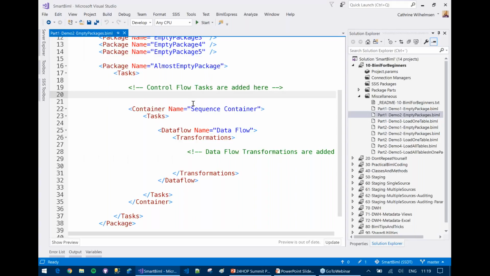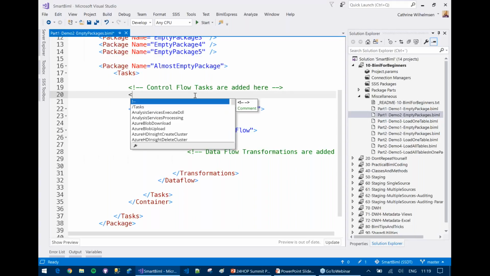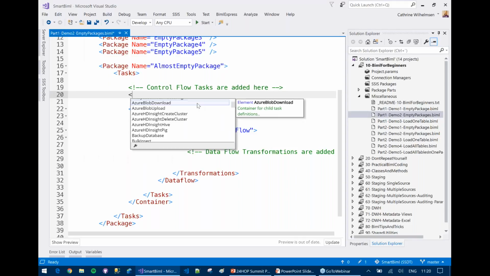So if I start typing inside my control flow and I start typing a bracket, you'll see that I get this little IntelliSense pop-up here showing me all the different tasks that I can add inside my control flow. And if we scroll down, you will see things like containers and data flows and all the things that we recognize from working with SSIS.